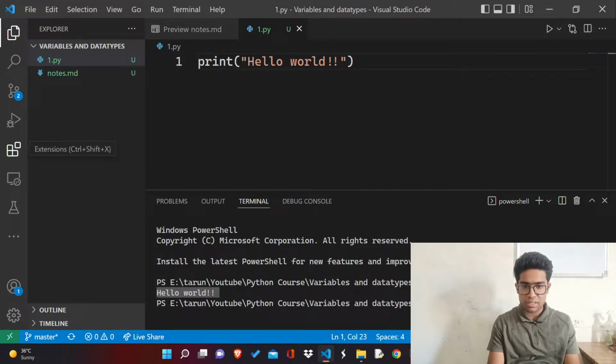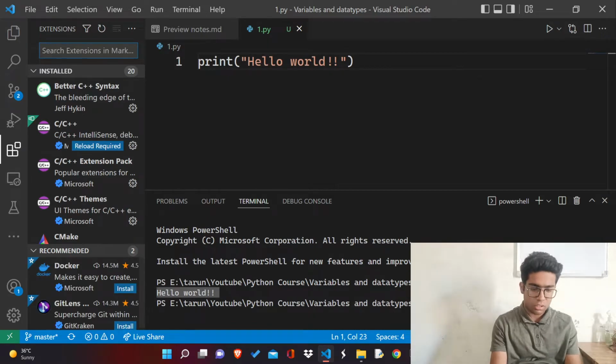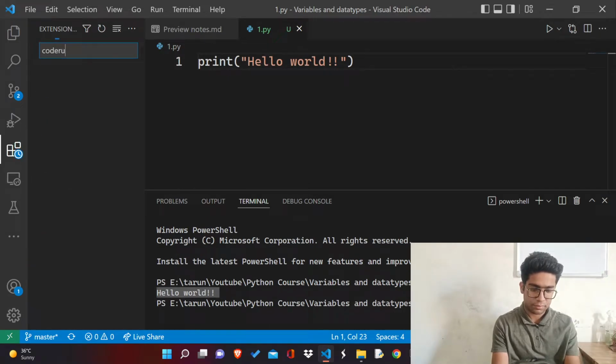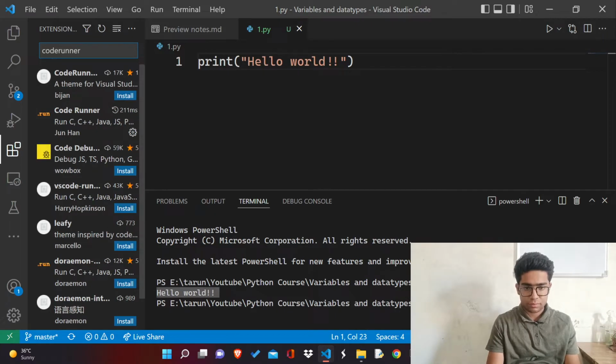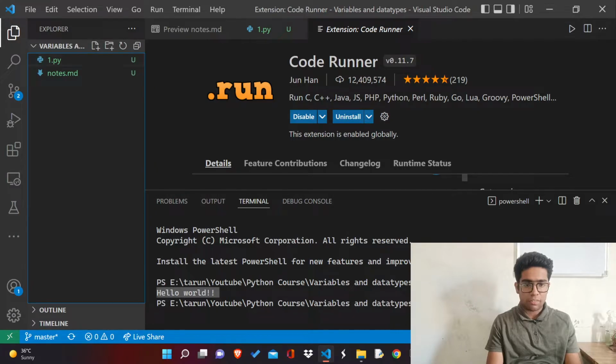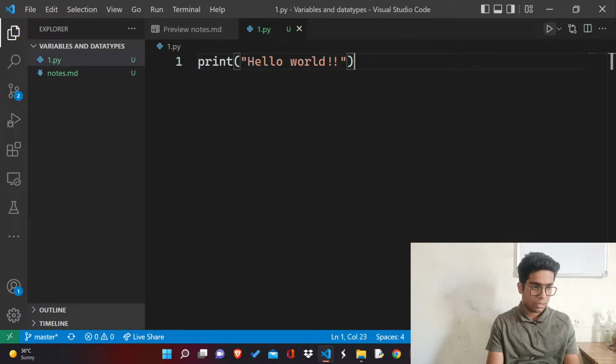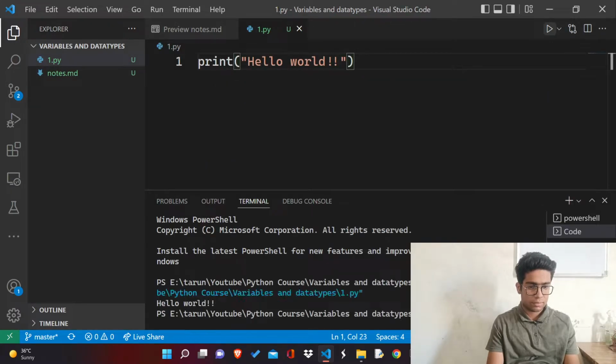Go to Extensions here and search Code Runner. You will find this extension, Code Runner. I have already installed it. After you download this extension, you will find a run button here. Now you can see the program runs without writing python and the file name.